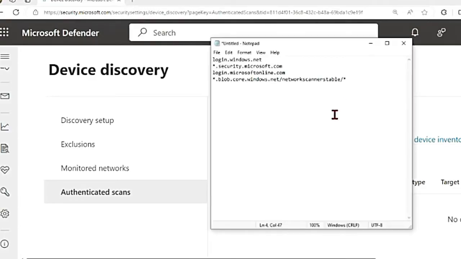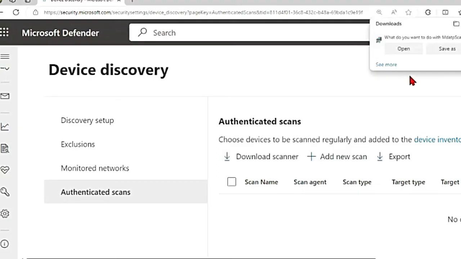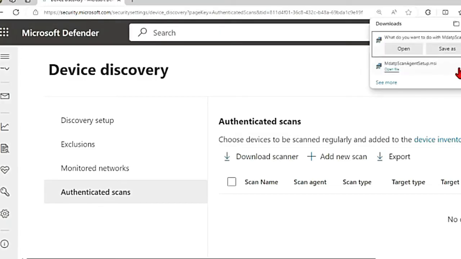And then for the scanner to be authenticated and work properly, you need to add the following domains or URLs. I will link all of them in the description box. Once all of that is done, you can download the scanner from here. Click on download scanner and it will start downloading. Once this is downloaded, you can get this on the device that you want to act as a scanner and install it. You just have to run this, that's all. Run this as an administrator. It might even ask you to provide your credentials.